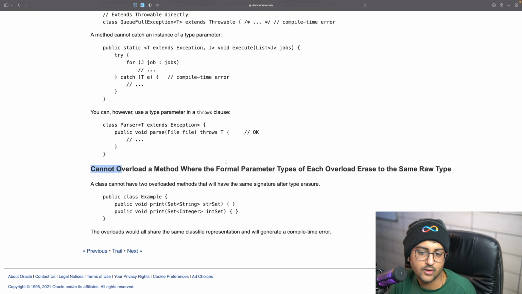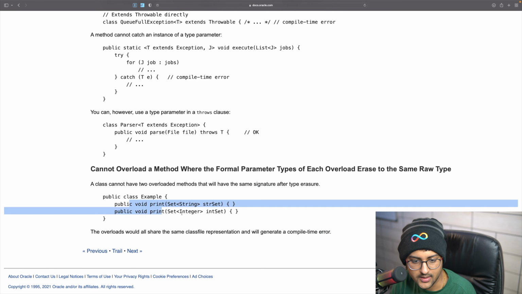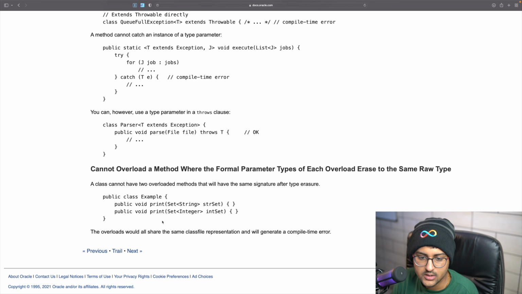You also cannot overload a method where the formal parameter type of each overloaded method is the same raw type. For example, over here you can see that there are two overloaded methods. After type erasure, they're going to have the same signature, so it will give a compile time error, like, which one do you want me to work with? That's why it won't be allowed. Overloading for generic types is not allowed because at compile time it will not have any information about generics.